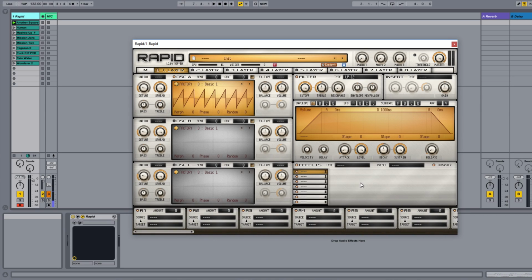And what's interesting is, for such a powerful synth, I was able to explain basically the entire layout in just a few moments. And that's really one of the highlights of Rapid. It's extremely quick to use. And as far as my experience goes so far, everything you need is laid out right in front of you.